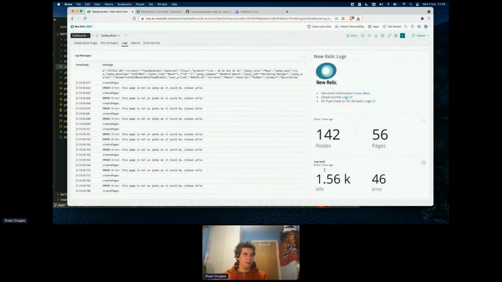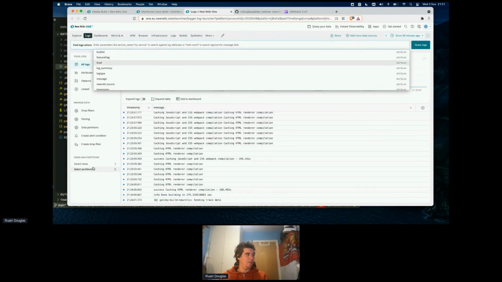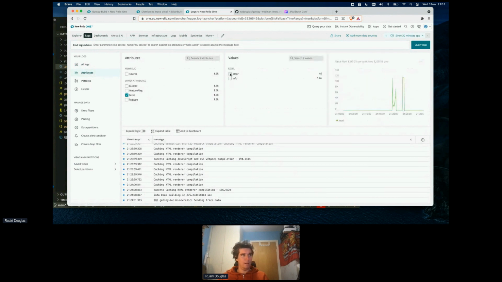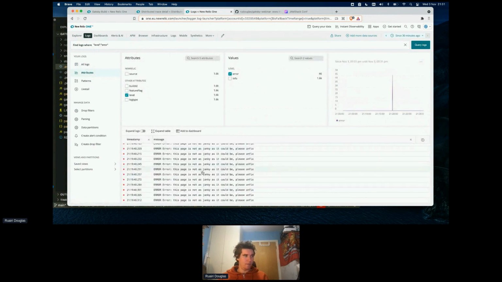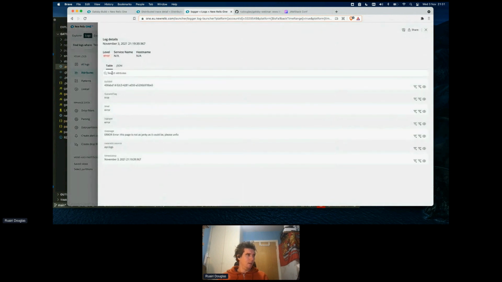Then we can see there were 1.56 thousand information logs and 46 error logs. Let's just take a look at the logs UI. So we want to dive a little bit deeper into the errors. So we can say what attributes. Okay, let's see what level. I just want to see the errors. So there are 46 errors altogether. They all happened around here. And we can also look at those errors and see all of the metadata associated with them. So that's really useful as well.